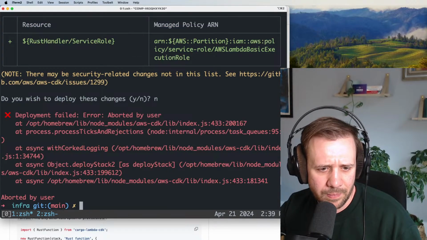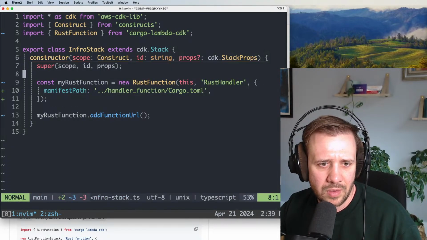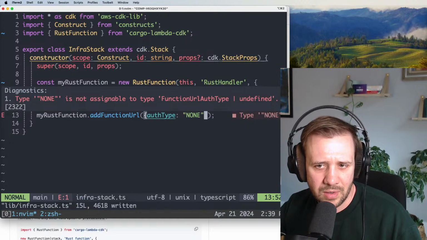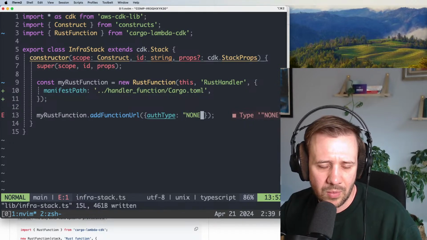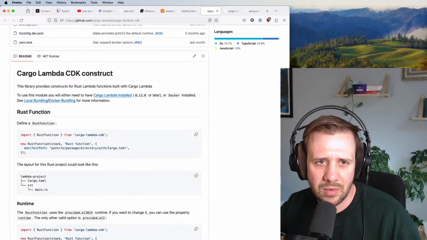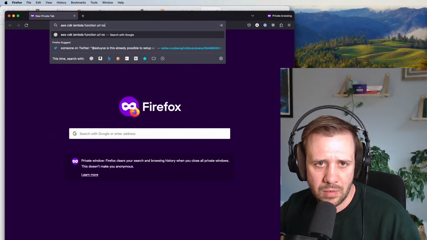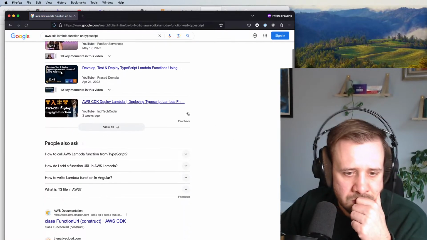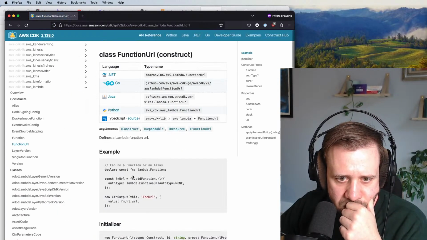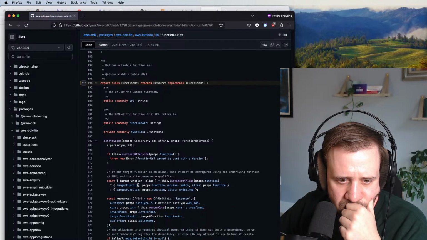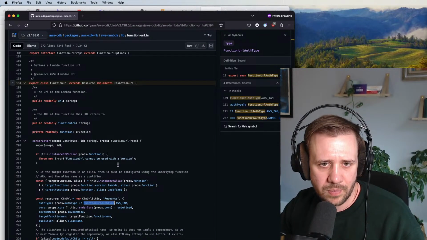No, why would the default not have auth type? None. What does it not want? Function URL auth type. Okay, why TypeScript? You're hurting me right now. Okay, so function URL auth type.